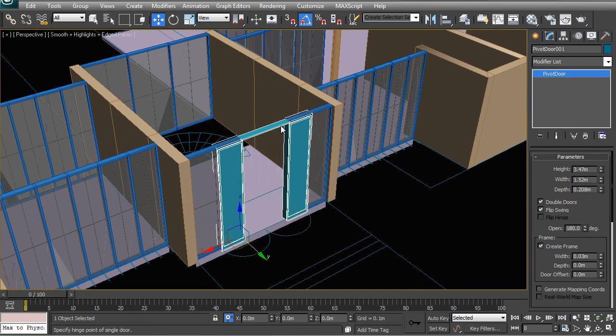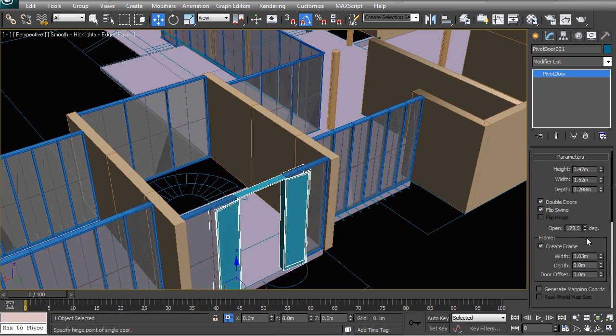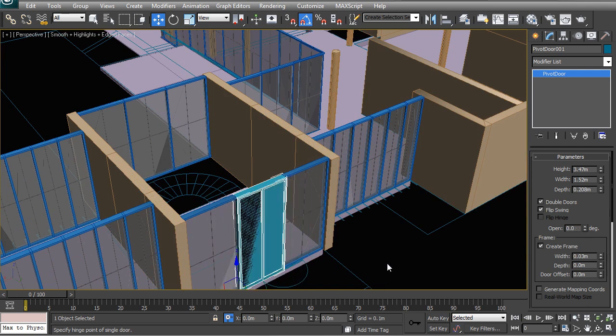And we're going to do something very similar to the main doors, as I mentioned in the previous lessons. We want to show the building in its open and closed variations so that we can see all the different ways that this house can be used.